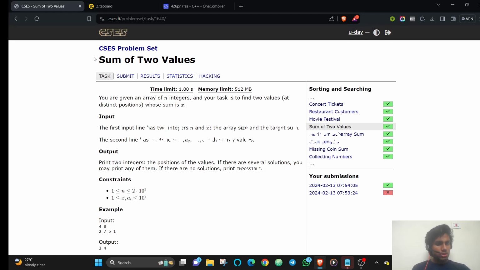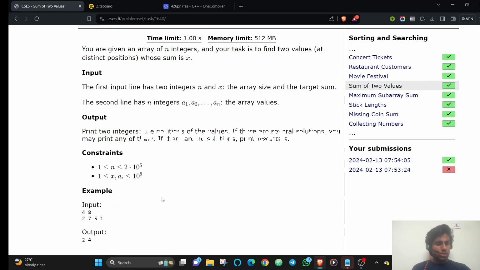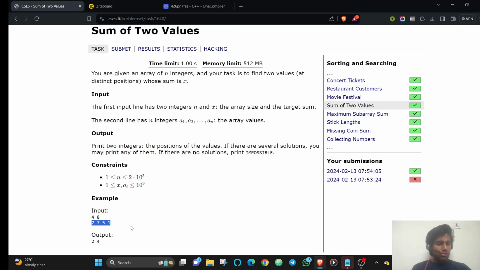So yeah, this is the question, sum of two values. What does this problem state? You are given an array of n integers. You just need to print the position of the elements whose sum is given x, right? So what we'll be trying to do? You'll be taking this array of values and you need to apply the two-pointer approach. And if you find the sum, just print those indices. Otherwise, you'll just print the impossible case, right?